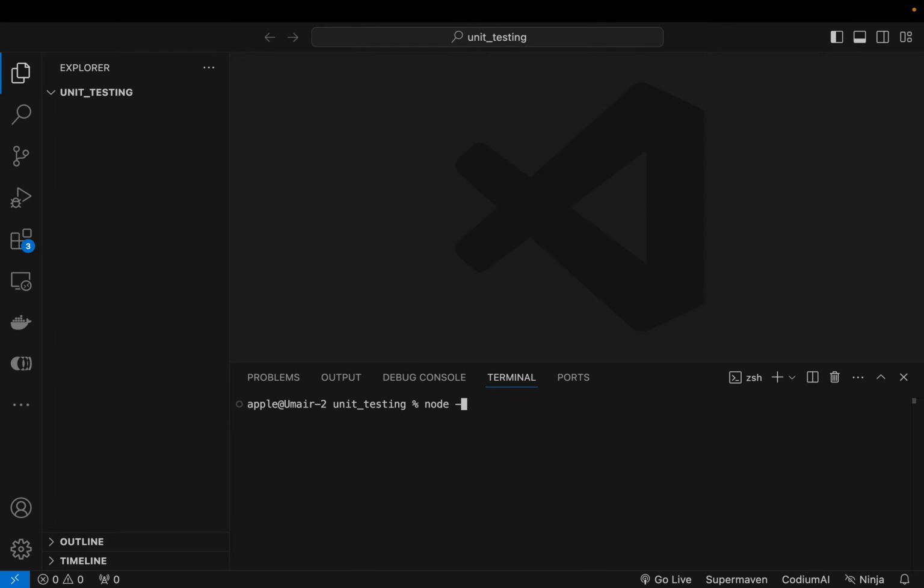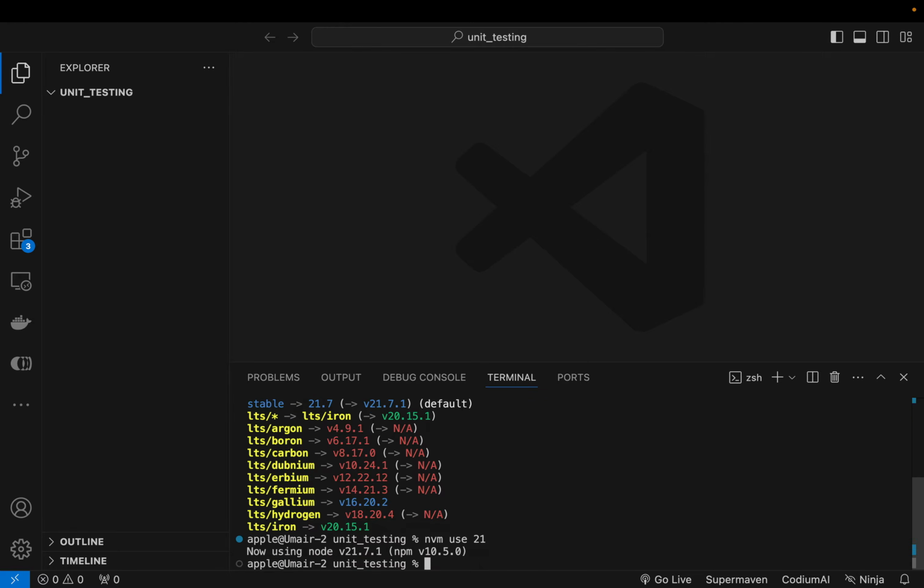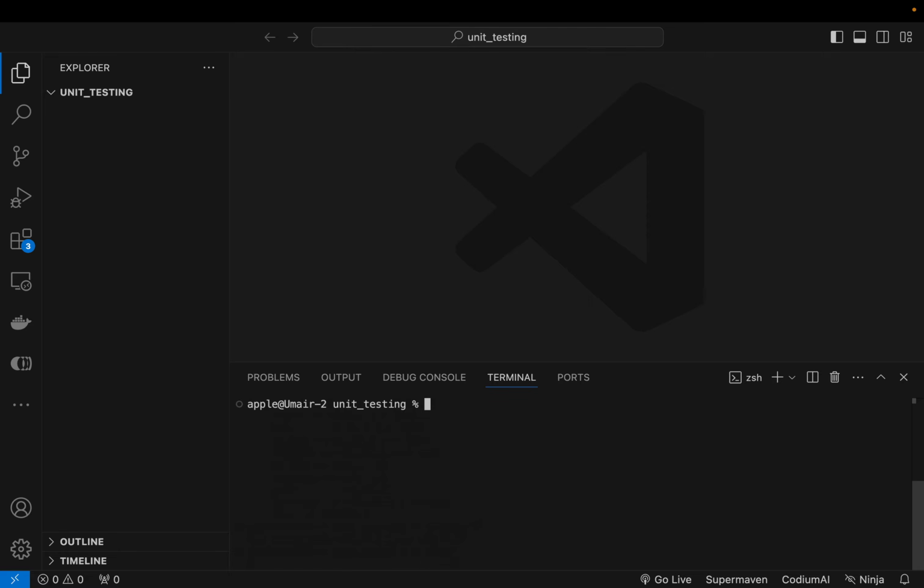So in the terminal, first of all, make sure you have the latest stable version of Node and npm installed in your system. All right, so I'm using nvm ls. Let's go and use Node version 21. So currently I'm using 21.7.1 for this particular project locally.